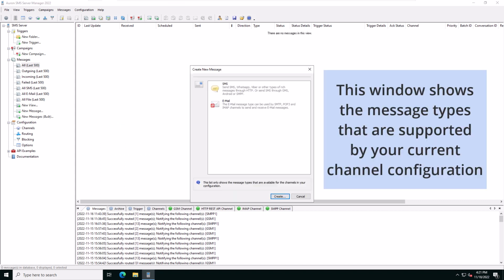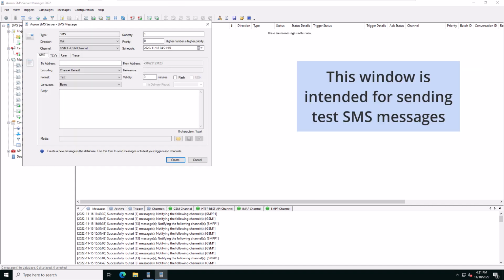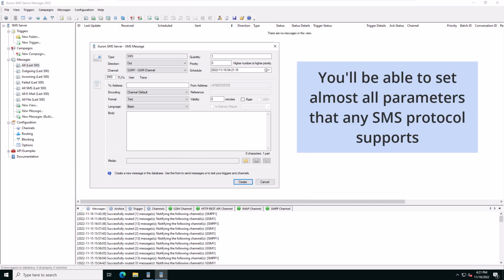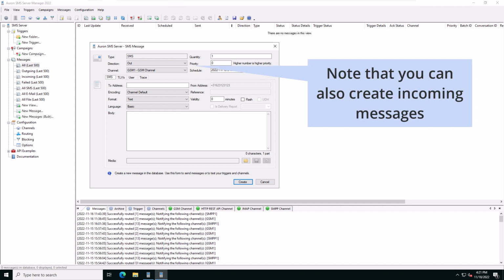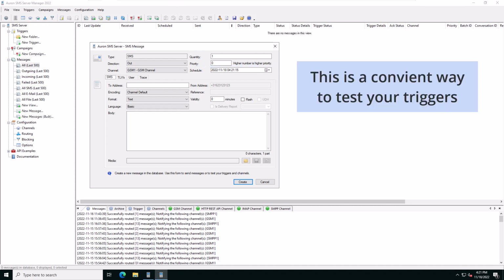This window shows the message types that are supported by your current channel configuration. Select SMS to send a test SMS message. This window is intended for sending test SMS messages. You'll be able to set almost all parameters that any of the SMS sending protocols support. Note that you can also create incoming messages. This is a convenient way to test your triggers.